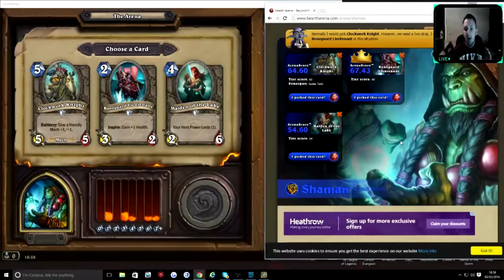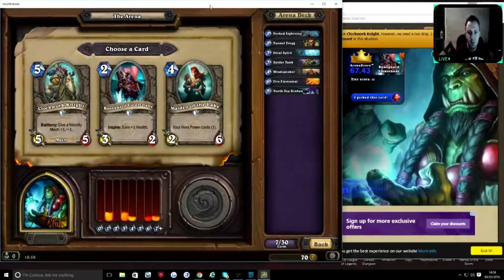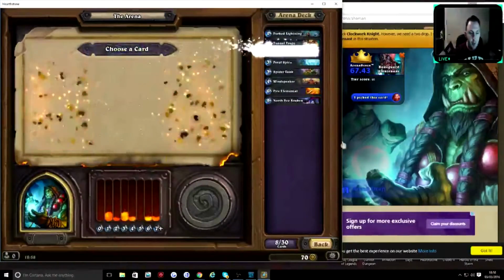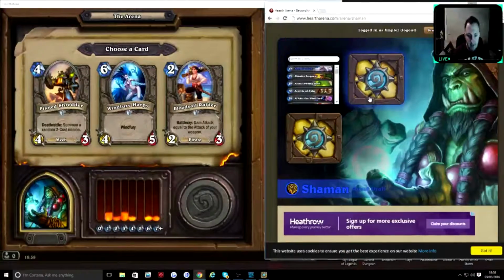So this is what it sometimes comes up with. Sometimes it says normally I would pick this, however we need a 2-drop, so I suggest you pick this. And to be fair, both the Bone Guard and the Clockwork Knight are very, very close. But I do agree with... sorry, I think I'm losing my voice or something. I do agree with the website. We haven't got any 2-drops whatsoever, and we kind of want to keep that curve going. So we will pick that Bone Guard Lieutenant right there.